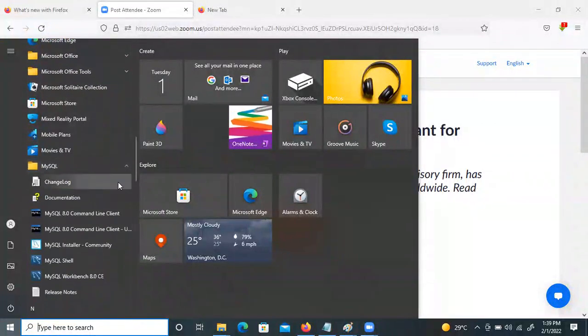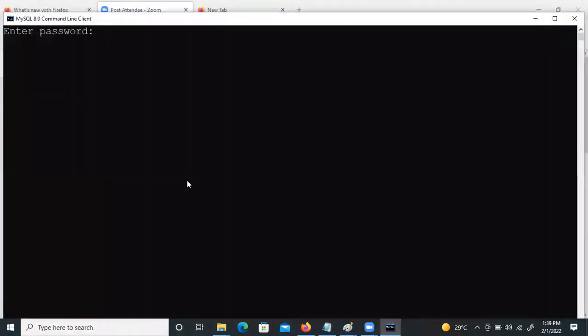MySQL, right? MySQL 8.0 command line client. If you already have knowledge of SQL, not a problem. But for those who don't have knowledge of MySQL, that is SQL, right? Once again I say, SQL is not a database. MySQL is a database. The MySQL we have installed is a database. See here, one second.